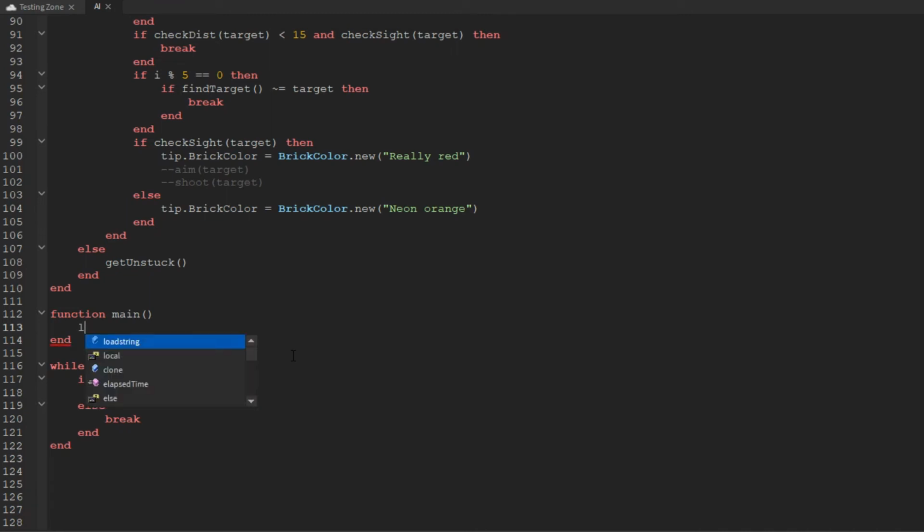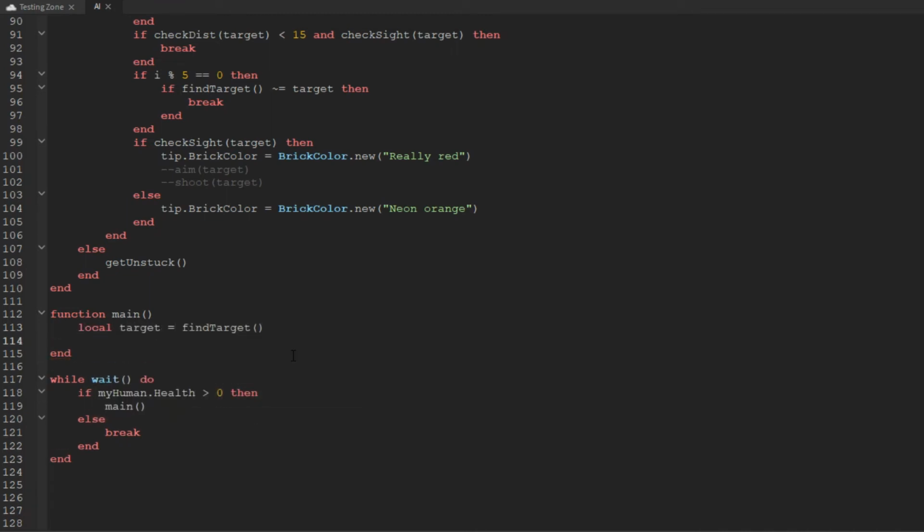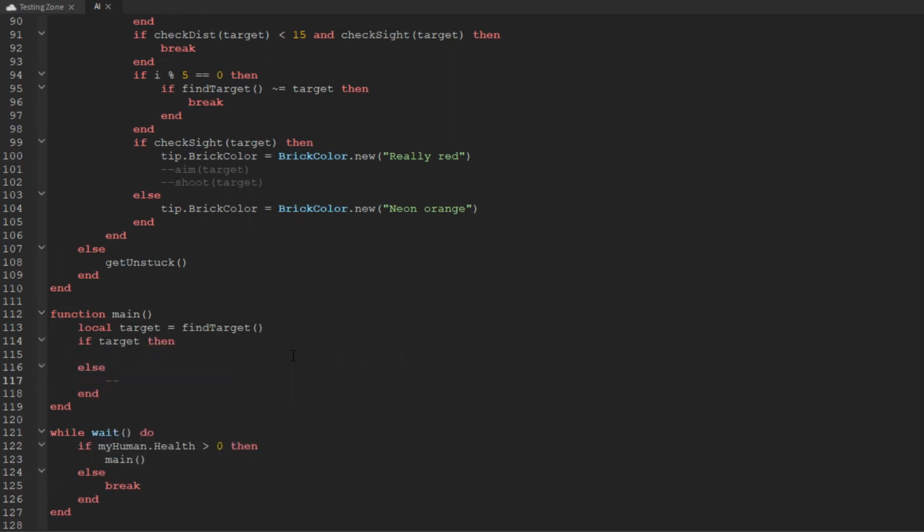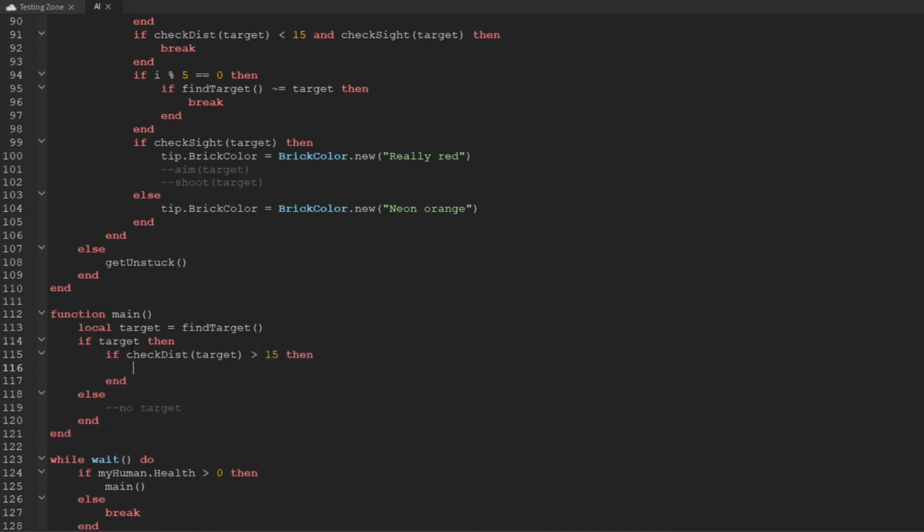So now in main, we will do local target equals findTarget(). So if we have a target, then continue. If we don't, then no target. On no target, we're going to have the turret walk home, but we'll set that up in a minute. So we will check, we'll do if checkDist(target) is greater than 15, then path to target.